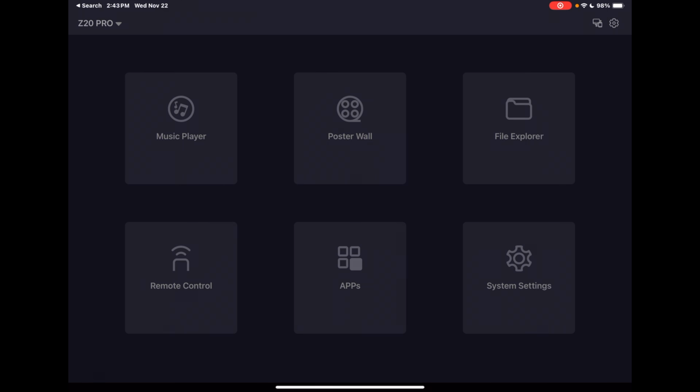I use this sometimes when I'm watching movies on my Zidoo, if I don't want to fiddle with the remote. Like I've said before in the videos, this is one of the best companion apps that I've ever seen. It is very in-depth, but it's also very easy. On the iPad, you've got music player, remote control, Posterwall, apps, system, file explorer. So it's kind of the same as the web GUI, but it just looks a little bit different.